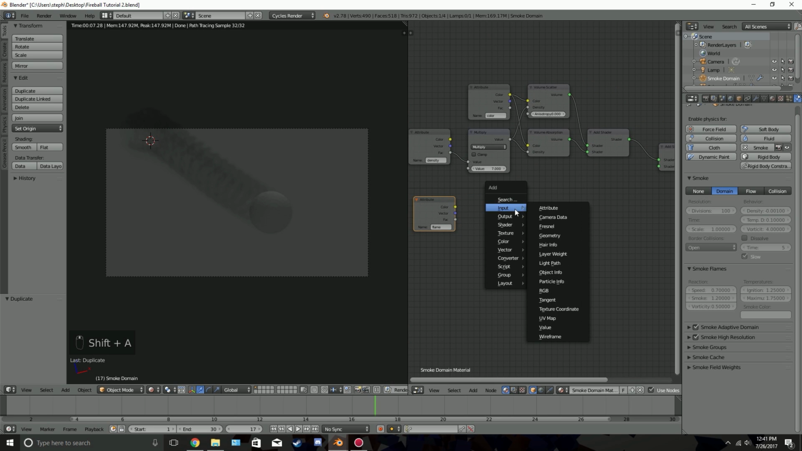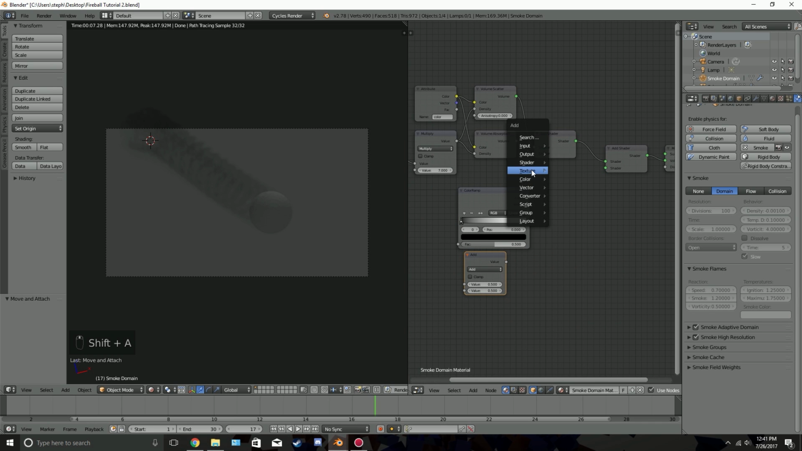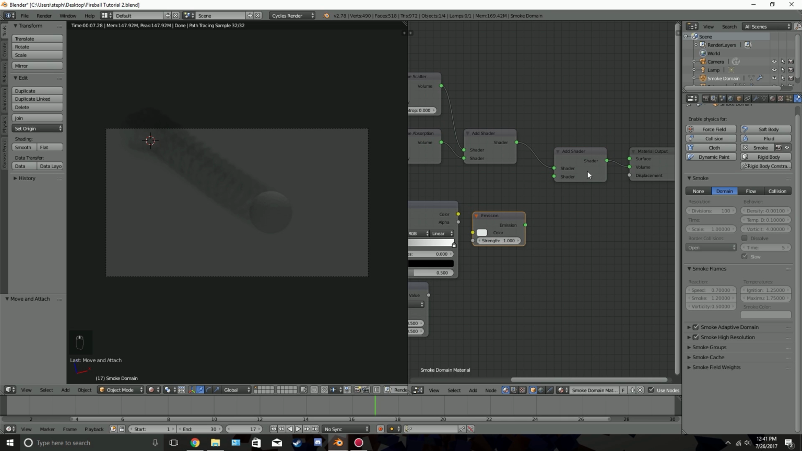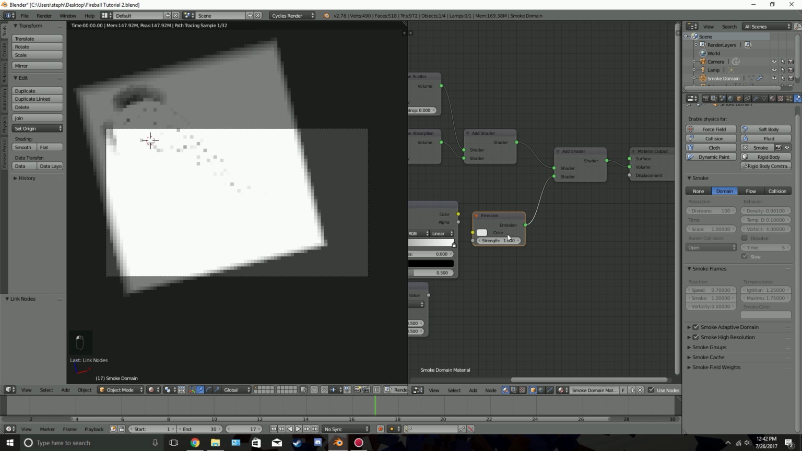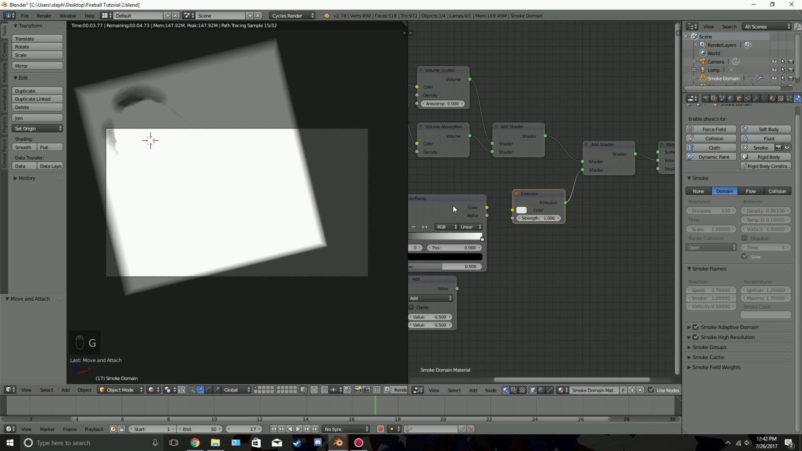Then press Shift A, we're gonna add in a color ramp right here. Then I'm gonna press Shift A, we're gonna add in a converter math node. Then press Shift A, we're gonna add in a shader, an emission shader, and then plug it into this add shader. It's really handy because the person who developed this quick effects knows that sometimes you're gonna wanna add fire, so he added this add shader for us to easily plug it into.